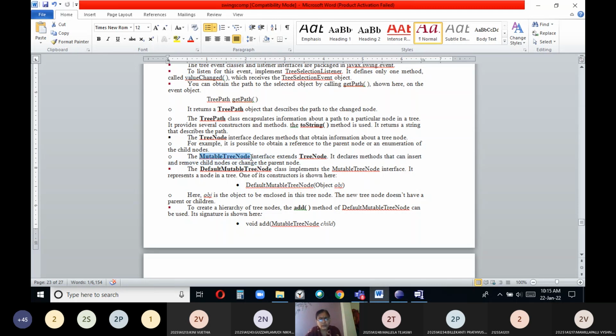So instead of going with the interfaces, if you want to go directly with a class, then you can go with what is called the DefaultMutableTreeNode class, right? DefaultMutableTreeNode implements the MutableTreeNode interface, and it represents a node in a tree. So whenever you want to create a node, create an object of that particular type, maybe it's a string or whatever it is, whatever type of component you want to add as a tree node. You create that object and pass it as an argument to DefaultMutableTreeNode, right?